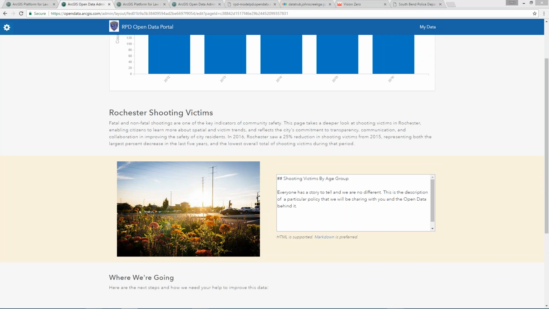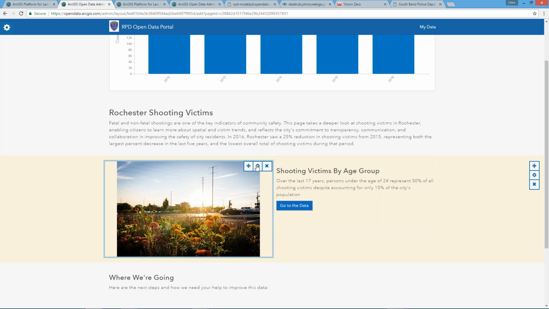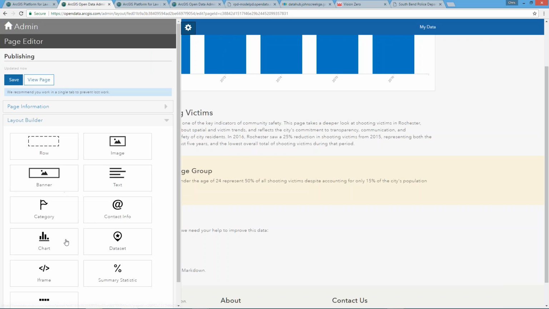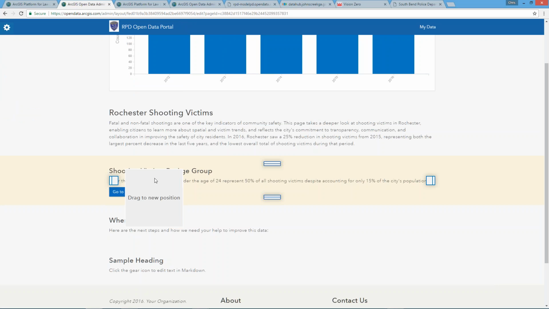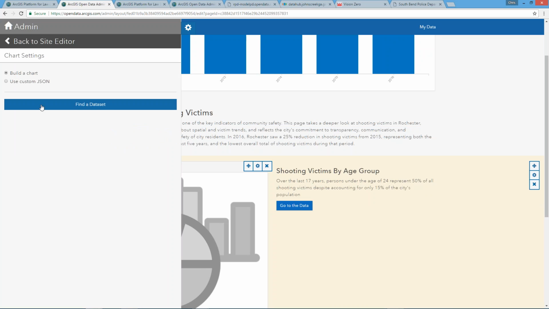And I'll add in some additional predefined text that I already have, paste that in, and then I'll get rid of this image that's already here, and I will add in its place another chart. So I'll grab a chart and I'll drag it onto my page, and I'll split this area and I'll dock my chart to the left, and then I'll press the gear to configure it.